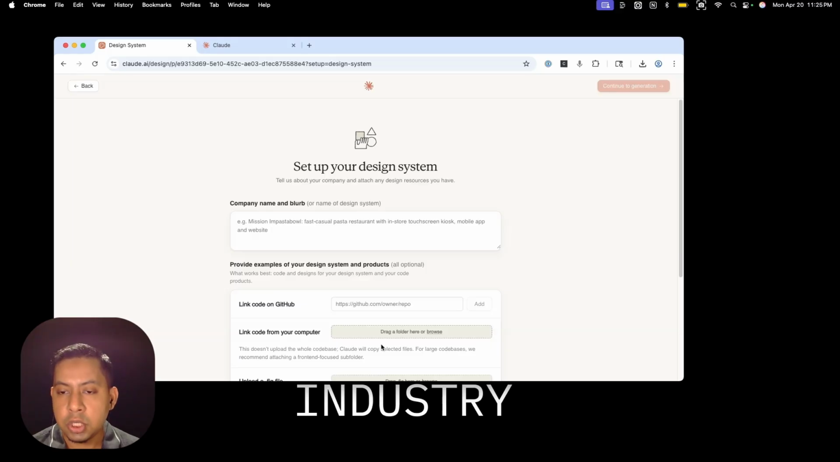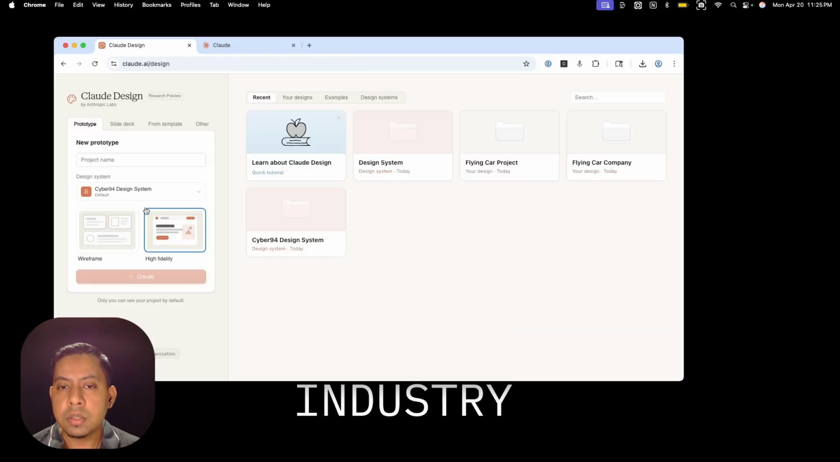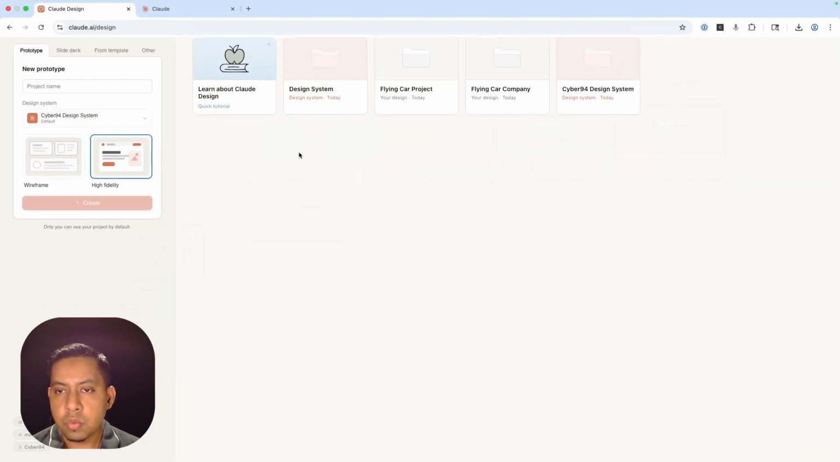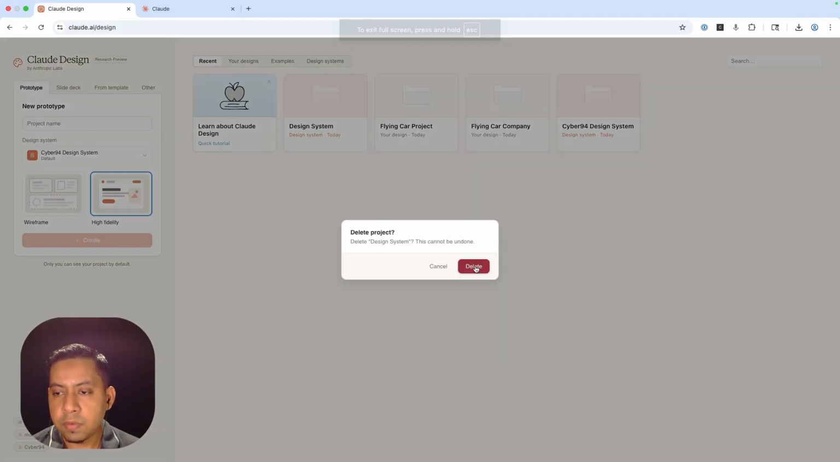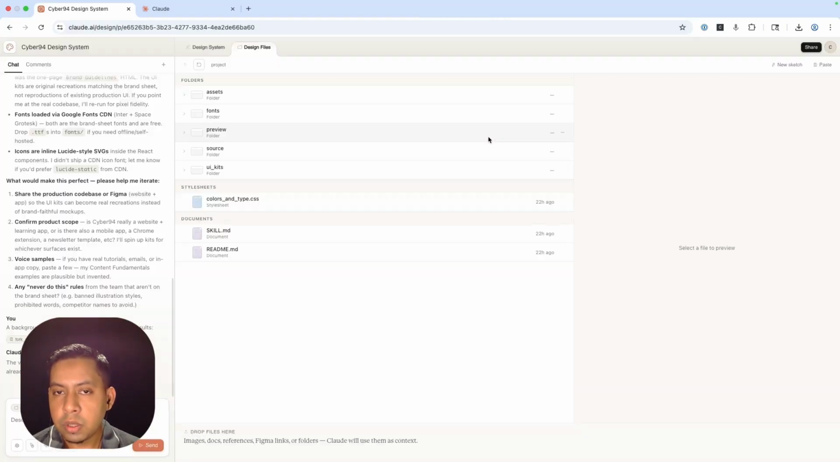So now, as I mentioned, you can have clients and you can have more than one brand guideline. I already created one, so you can have more than one tone here that you can use. We call that a design system. I'm going to delete that because I already have one. I can show you how it looks.